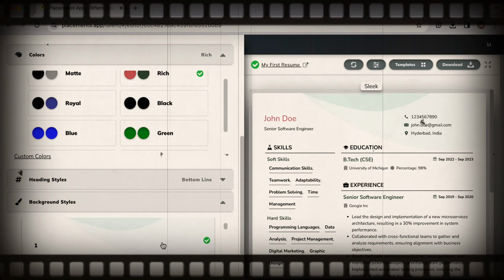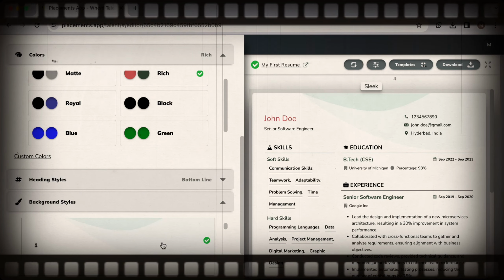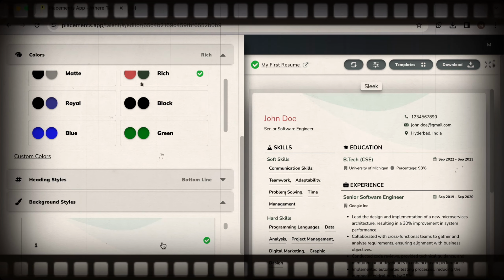Now with just a couple of clicks, we were able to enhance our resume's look to a much better version.